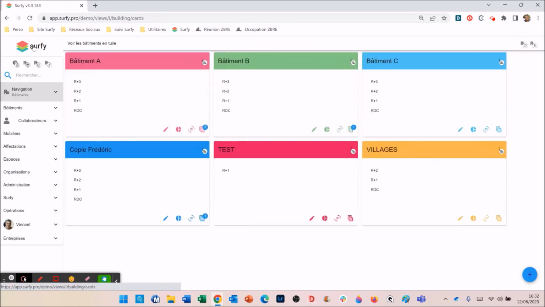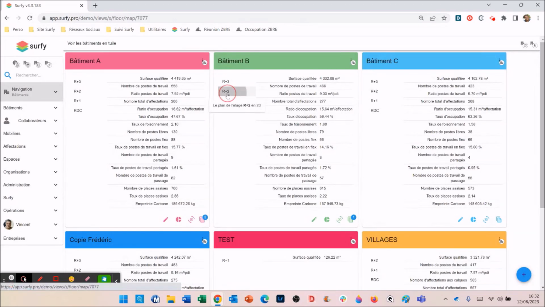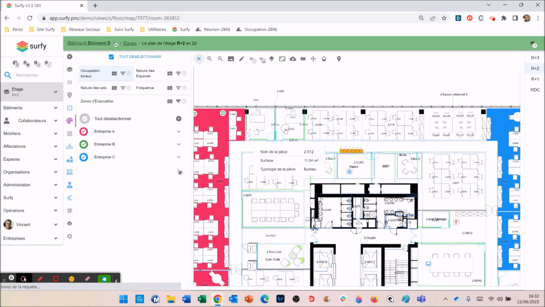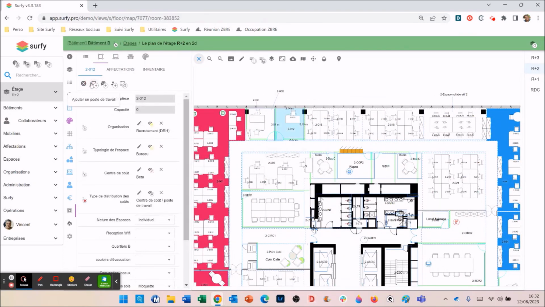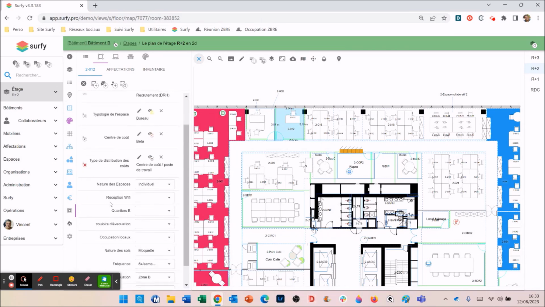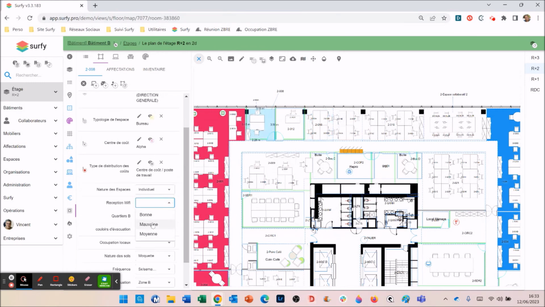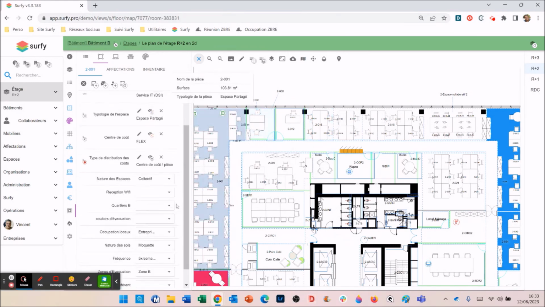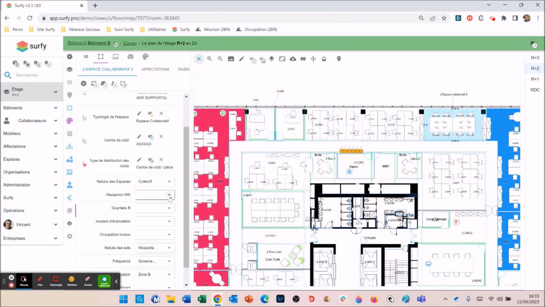I can go back to my main page, refresh, and now going into a floor, I click into a room, and I'm going to be able to edit the room and give it the matching layer in Wi-Fi reception. I have a good reception here, for example. I can go directly to the next room to give the qualification for this type of layer as well. Here, bad, for example. Here, bad. And here, average.